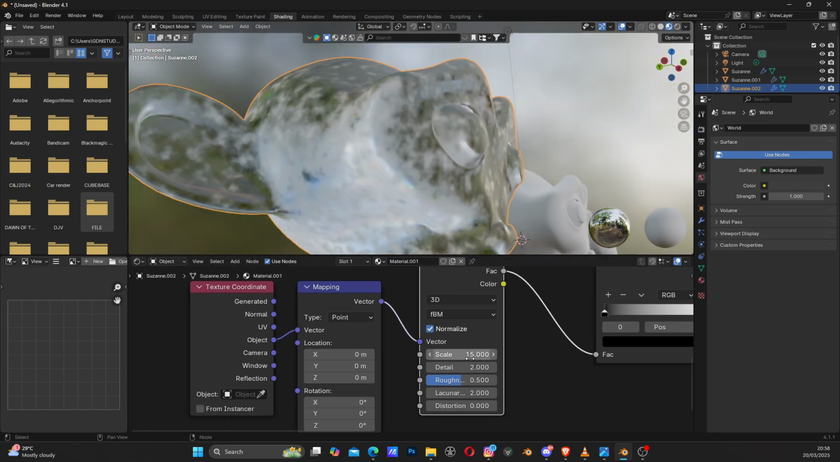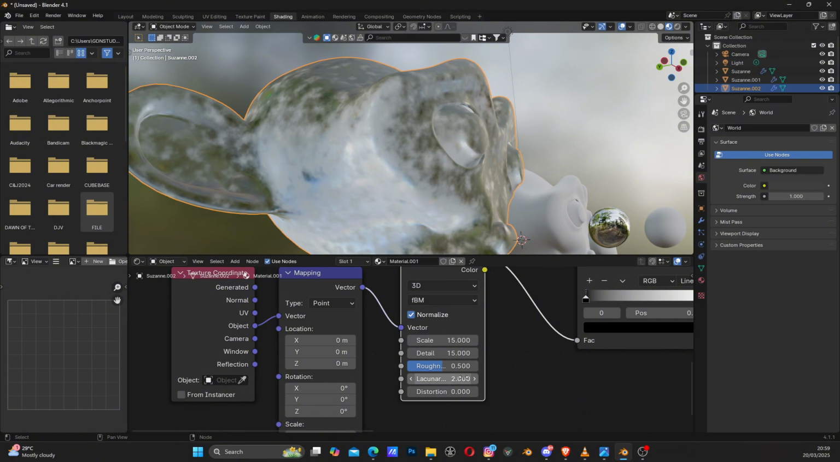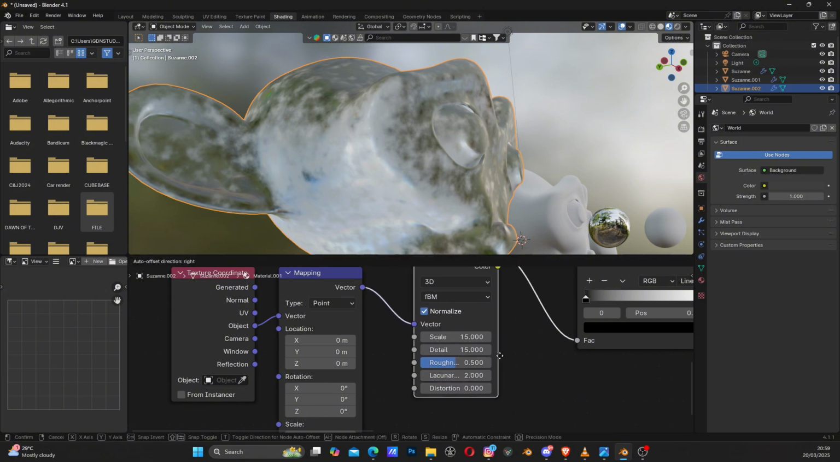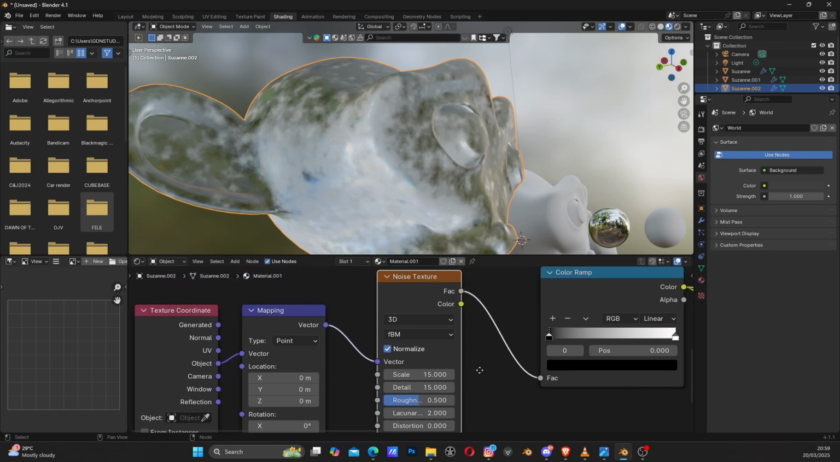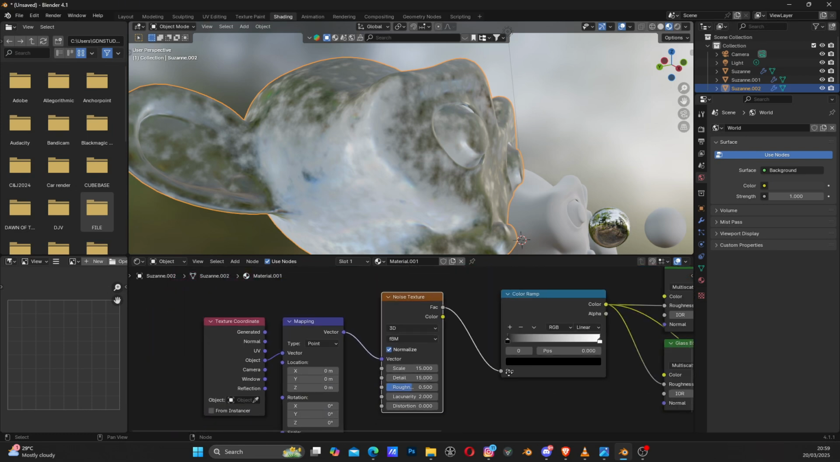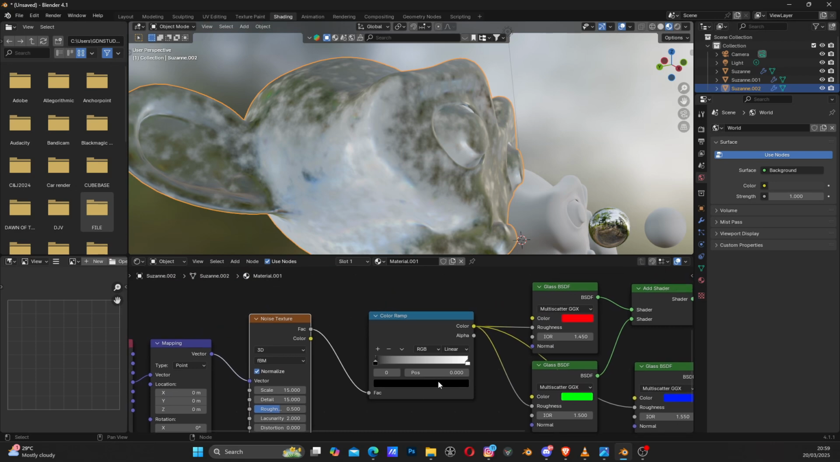So moving forward, make sure your scale is at 15, detail is at 15, enter, right? Leave the locality. I don't know what that means. We'll just leave it at default and let's move forward, please. Okay, so back to your color ramp.